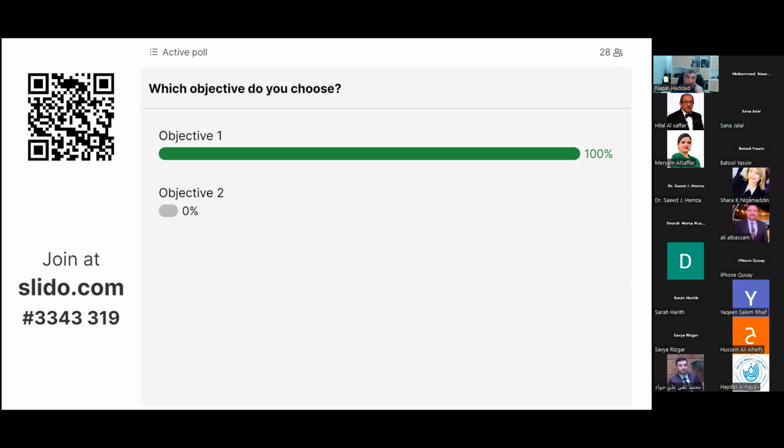As you see from the objectives, most of the answers mentioned that objective number 1 is the suitable objective, because objective number 2, if you remember, is within a short duration that is not achievable, and you ask for an unrealistic technique to be mastered by undergraduate medical students. For that reason, we should choose objective number 1.